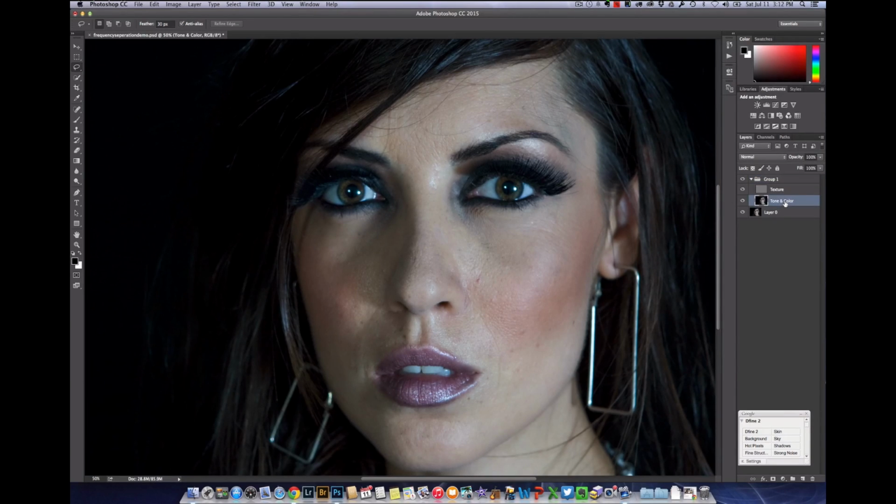So now we're coming down. Now that we have these all grouped up and these layers ready to go, I'm going to show you how you actually do the retouching. The first thing we're going to do is turn off the texture layer. So now we have a nice blurry image, and I want to use the lasso tool.